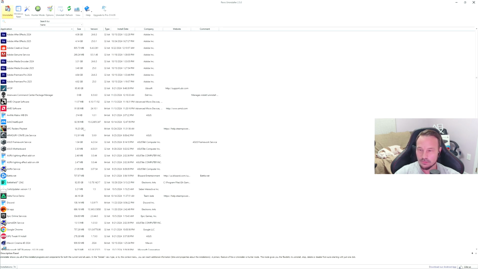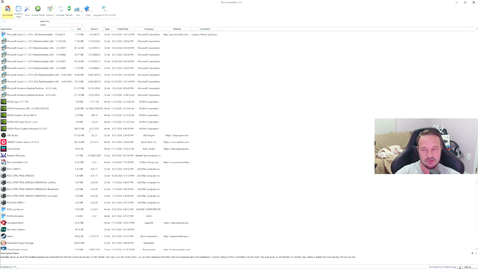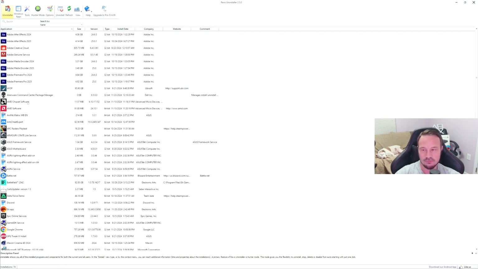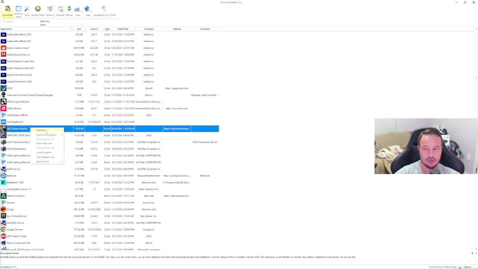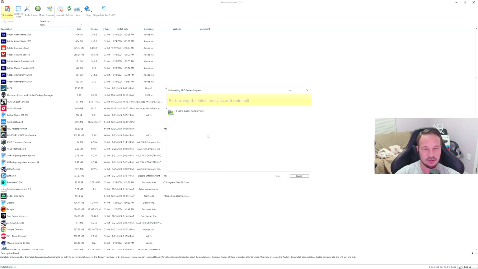We're going to open Revo Uninstaller, tell it yes, and the programs that we are going to uninstall are going to be the NVIDIA app and the NVIDIA app graphics driver. I'm not going to do that since I've already done it. I'm going to use Arc Raiders playtest just to show you how Revo works if you're unfamiliar with it. So I'm going to right click, uninstall, continue.